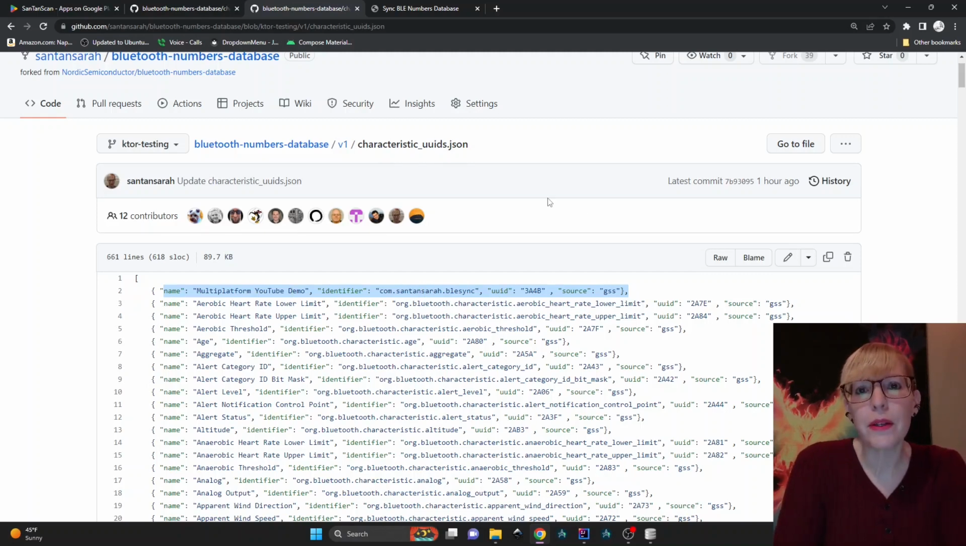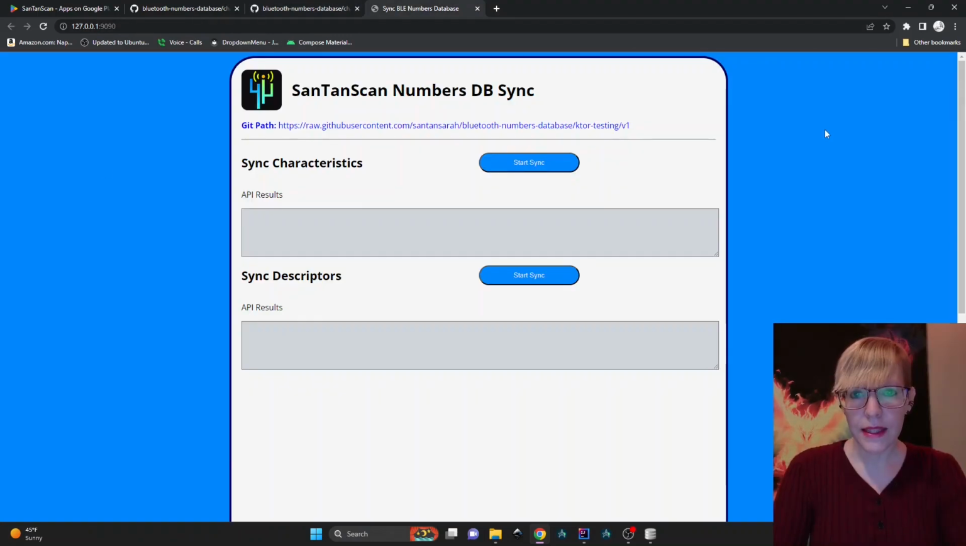And what I've done is I've built a Kotlin multiplatform React app that basically goes out to GitHub, it scrubs this JSON file, and it compares it against my local SQLite database. So let me show you what the app looks like real quick. This is my Kotlin multiplatform web app built with React. And as you can see, I've got an image here, I've got a header, and here's my Git path. And this Git path is pulling from that forked database that I have.